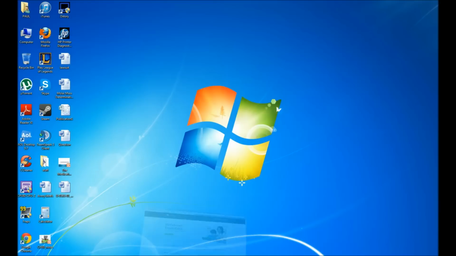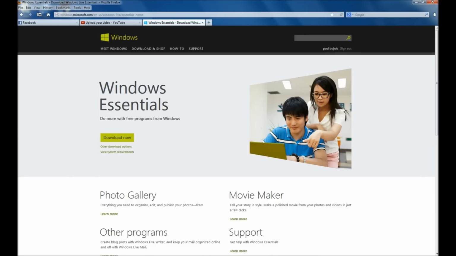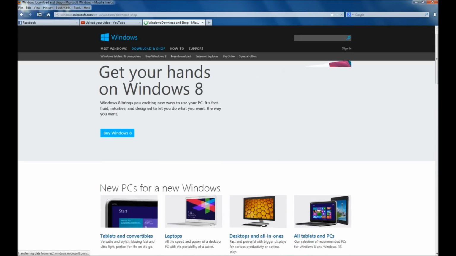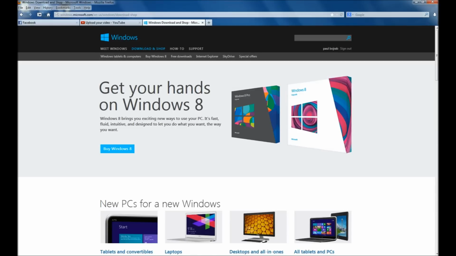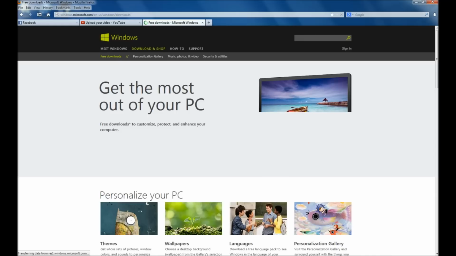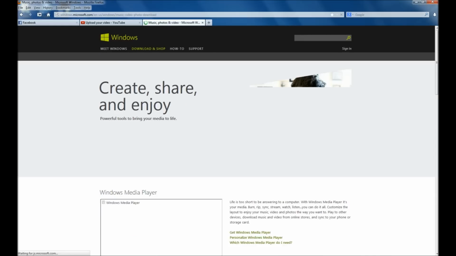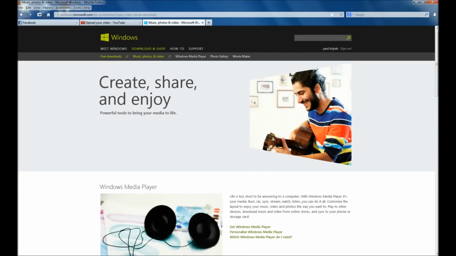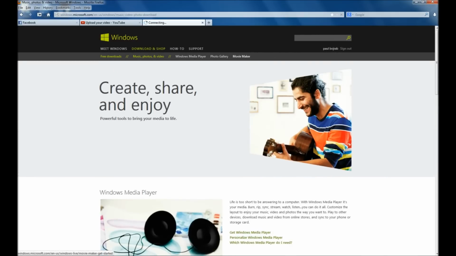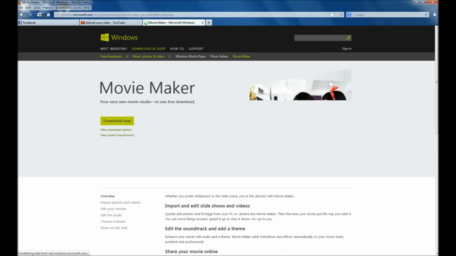If you go to the Microsoft website, and you go to Windows Essentials, if you go to Download and Shop, it'll take you to Windows 8 and everything. And if you just go up to free downloads, music, photo, and video, and then you'll see right here that it says Movie Maker. Click on Movie Maker, you download it, all that, yada yada.